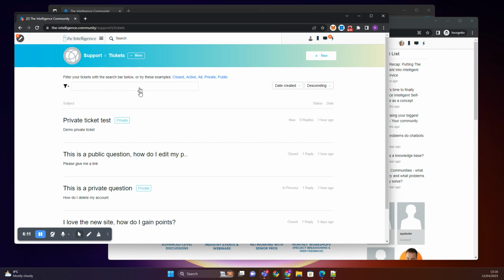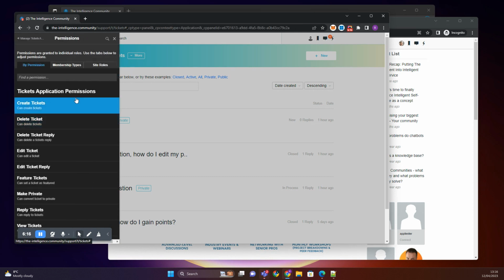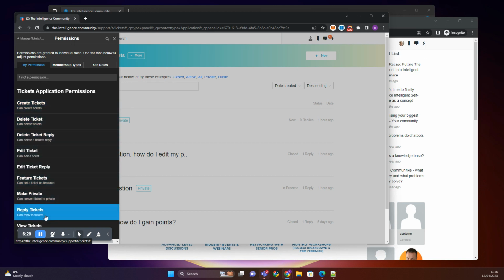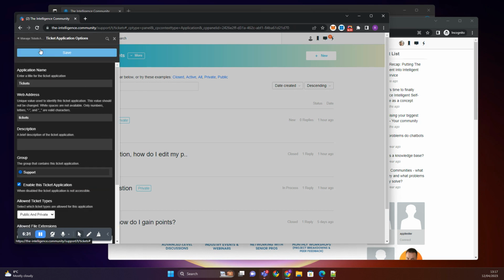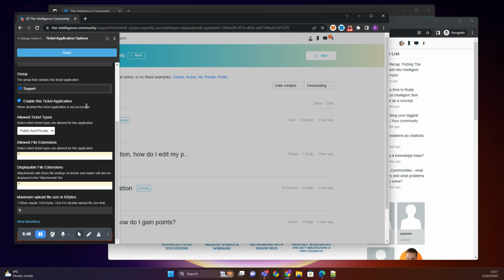to the ticket application. We also have the standard permissions model that applies to all different Verint community applications. So whether you can reply, whether you can make it private, whether you can edit the reply, all of the standard things. We also have a number of different application options. So these are fairly standard application options, like the URL, friendly URL, which group it exists in. And then there are a number of different other features.